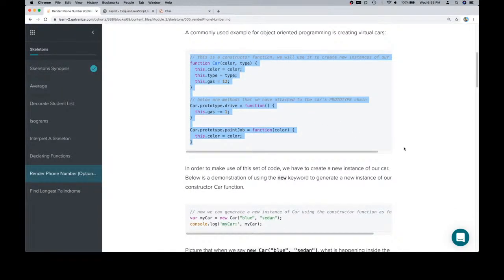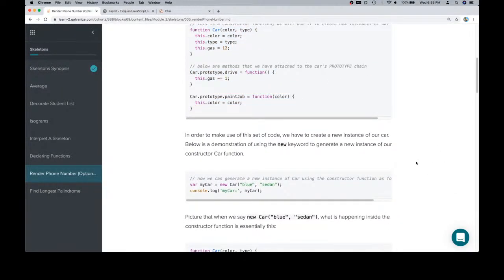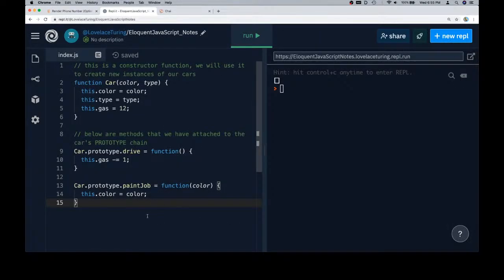So in order to make use of this set of code, excellent, that was just what I was wanting to do. We have to create a new instance of our car. You just saw me create a new instance of the array constructor function. We're going to do the same thing with car. As we see, the var myCar is equal to new car, and we're passing in 2 arguments for each of the parameters required. Say the color is blue, sedan is the type. So let's go ahead and bring this over to Replit.